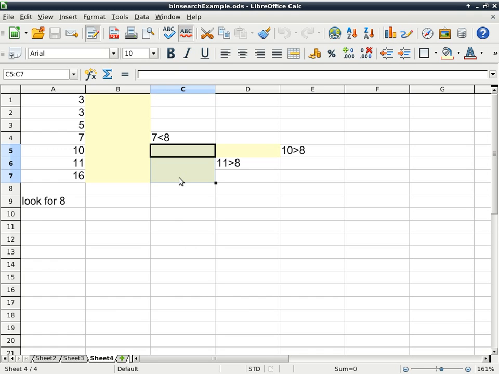Is that part okay? Does everybody understand what this spreadsheet is trying to represent? Okay. Now within these 3 elements that may contain the value that we're looking for, once again we look at the middle one, which is this one. It has a value of 11. And this is what happens in the second comparison. The second comparison picks up that element and compares that to the value we're looking for. As it turns out, 11 is greater than 8.